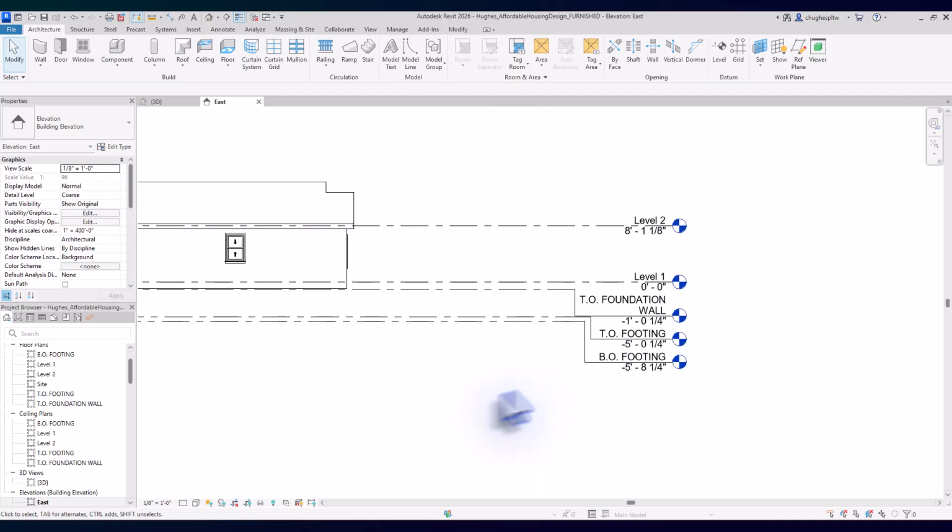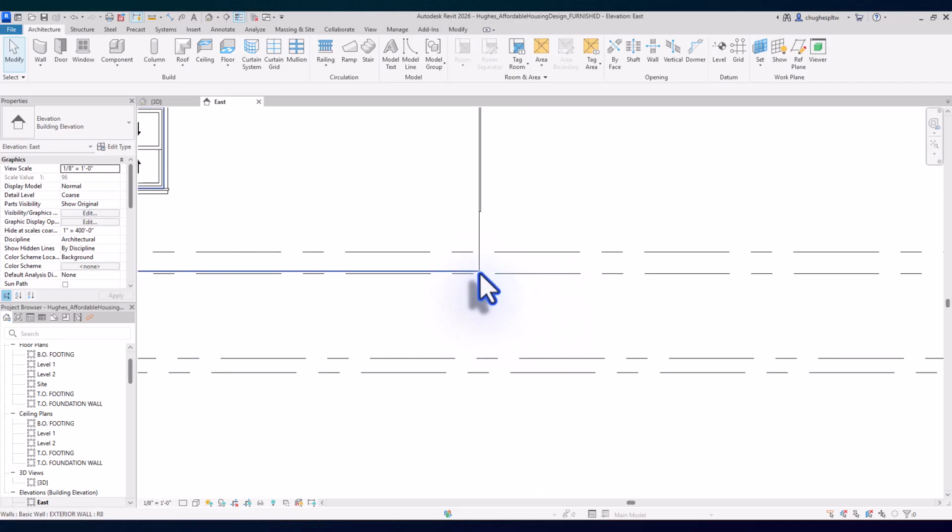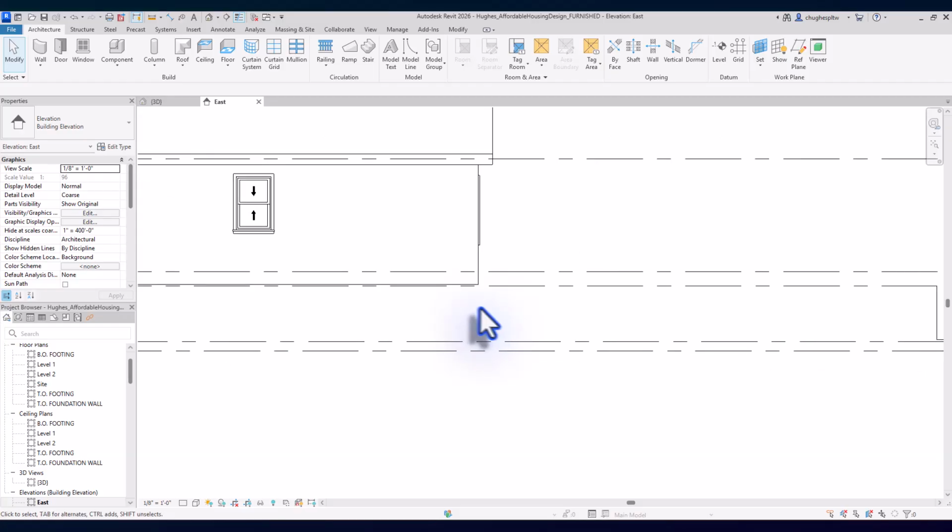Okay. These are our levels set up for our foundation. So like here, we'll have a sill plate that comes down to this first line. We'll have a foundation wall that will be between these 2 lines, and then we'll have a footing that will be between the bottom 2 there.